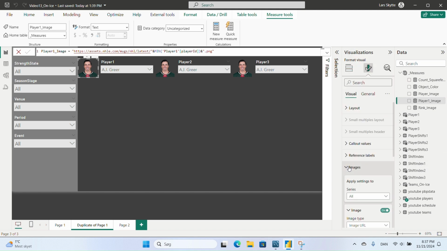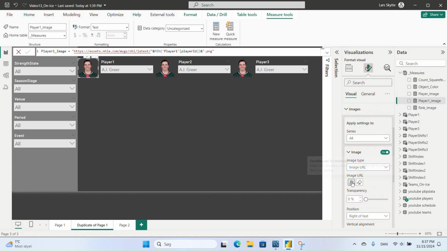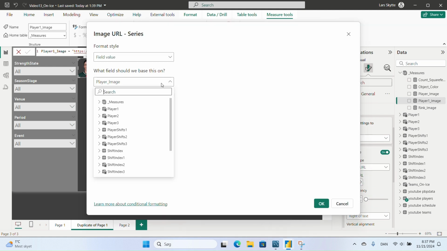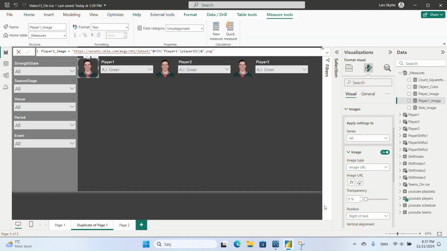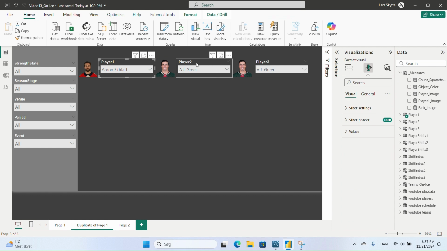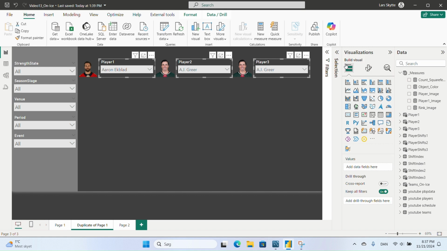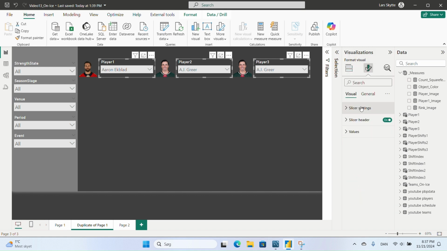So we need to go to images, go to image URL, and then instead of using the player image, we need to use the player 1 image. So now it should change it to AJ Greer. And if we choose someone else, it changes the image. Now the problem is if I select, so we need to be able to select more than one player. So let's just fix that.